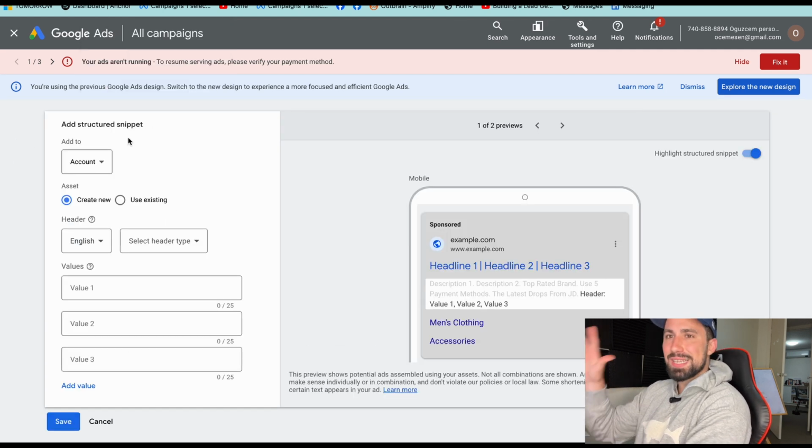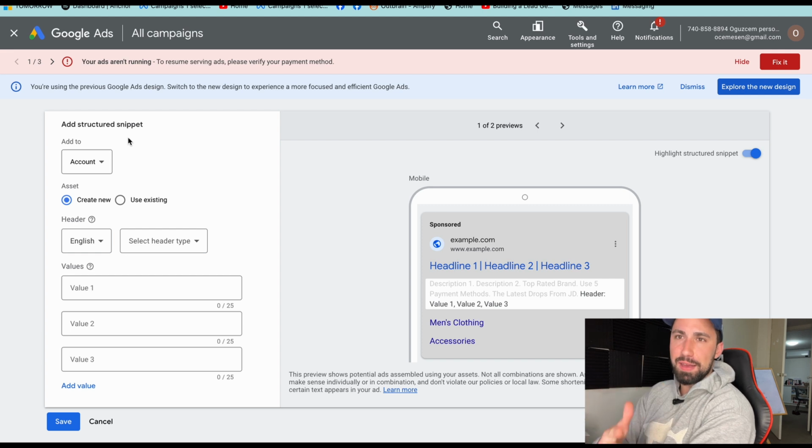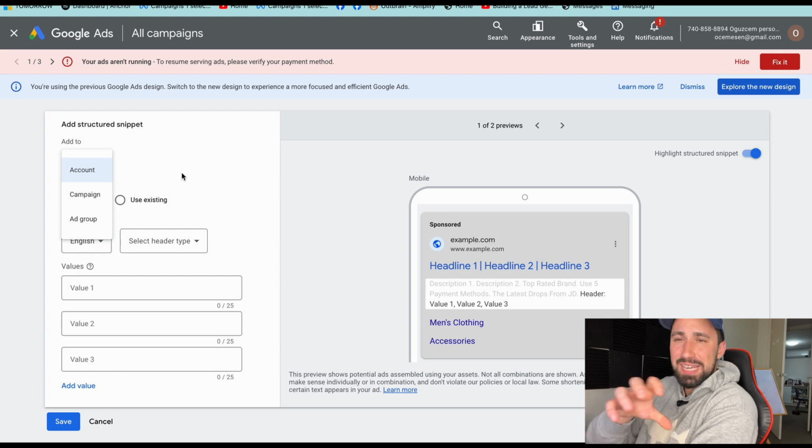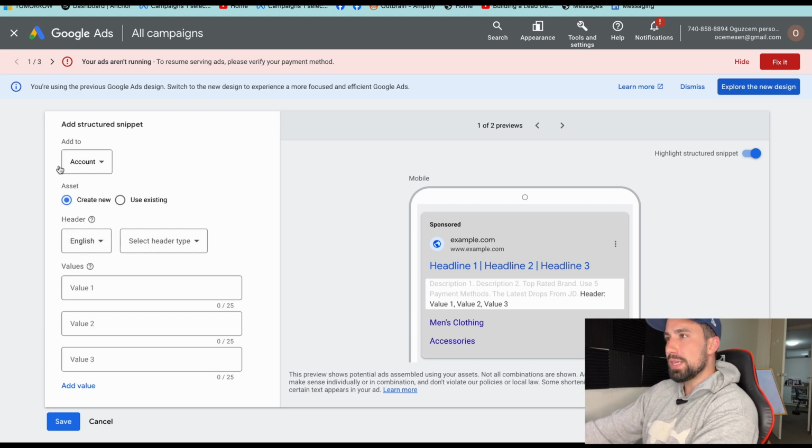And now we can set a structured snippet at 3 different levels. One is account level, meaning this structured snippet will be available in all of the campaigns that I have. Number 2 is the campaign level. I can assign the structured snippet to only certain campaigns. In the ad group level, I can use the structured snippet for specific keyword groups that I want to target, and maybe not in all of my ad groups, right? In this case, we're going to create one at the account level.